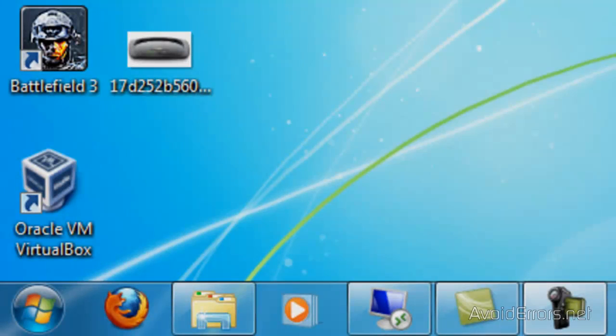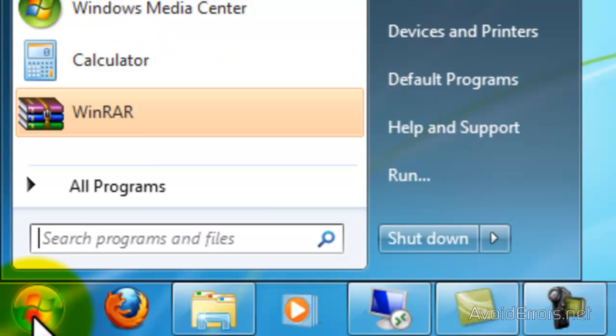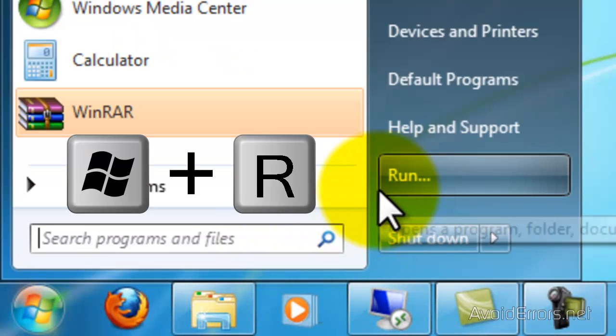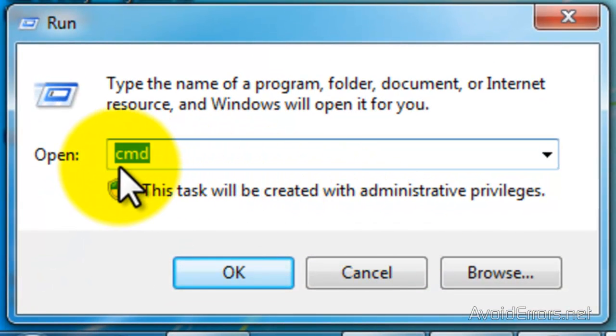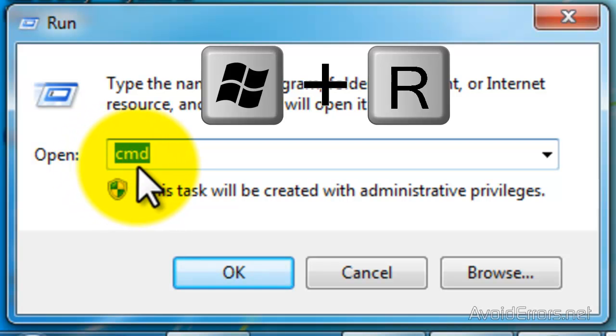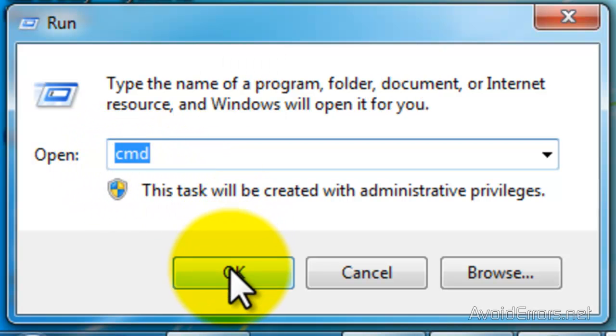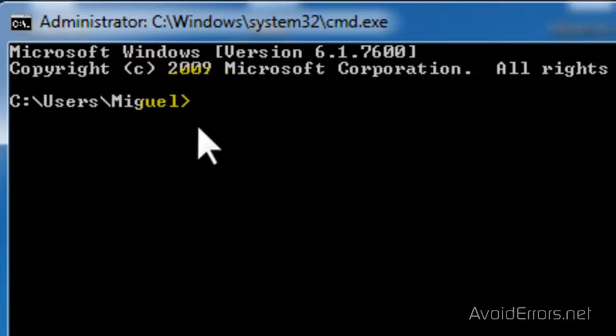So let's begin. Go ahead and click on Start. Then click on Run, or press the Windows key plus R. In this window, type CMD and click OK. This will open the command prompt. Then type ipconfig in the command prompt and press enter.